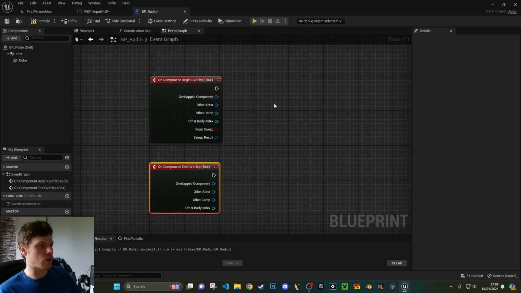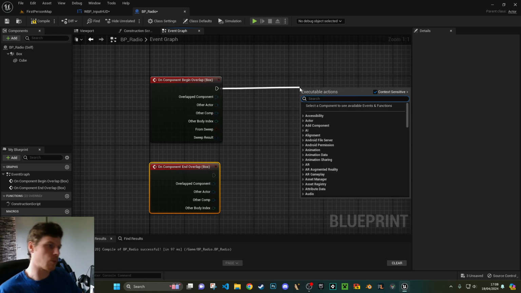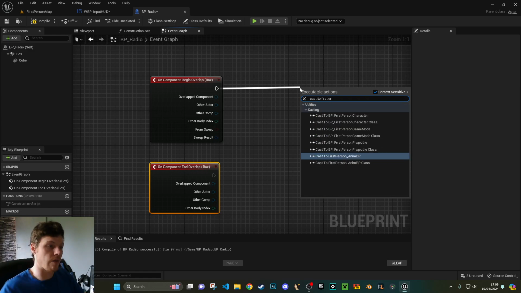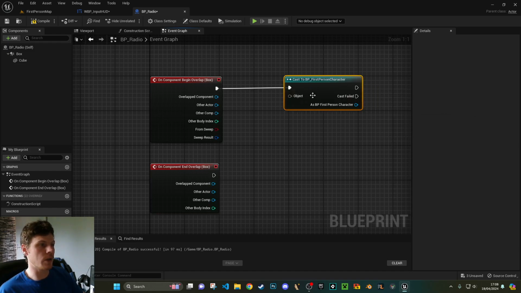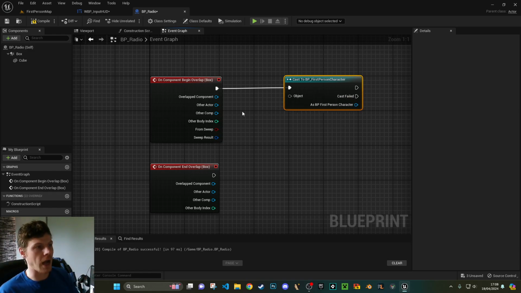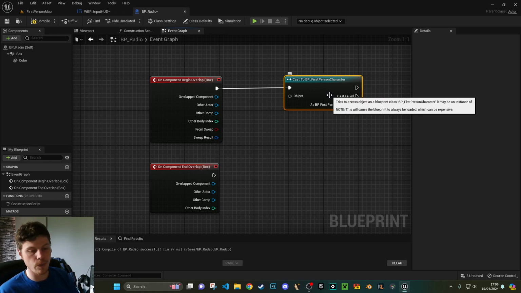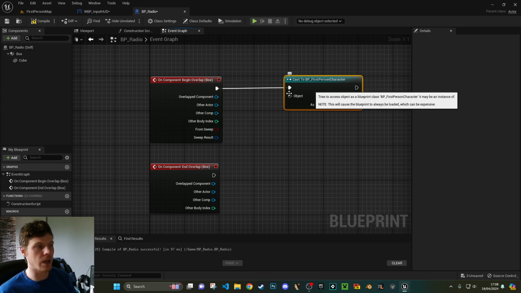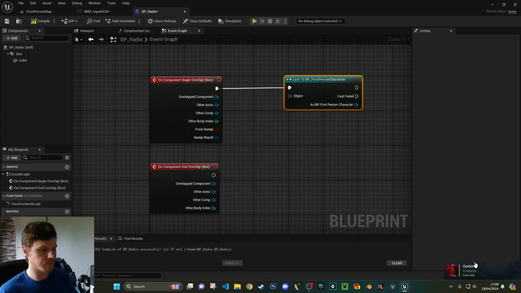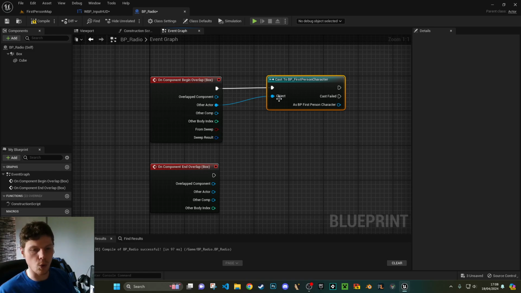Just to make sure that this box is working correctly, what I'm going to do is cast to the first person character, so we can see here up at the top. The reason I'm doing this is because my character is the first person character, so if I overlap it and I'm able to cast to my character, that just confirms that it was the first person character that did the overlapping. So other actor into this object. So if somebody else walks over this box, this cast will fail and my blueprint won't run any further.